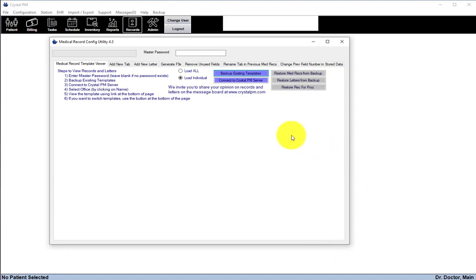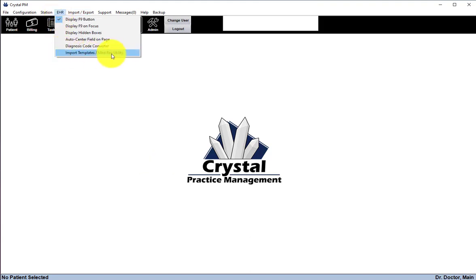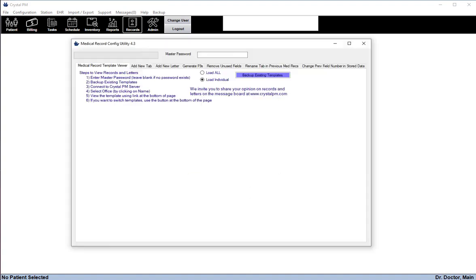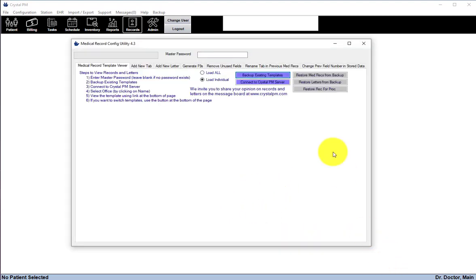Okay, now let's say that you made a lot of changes, you don't like them, something happened, whatever, you want to revert back. So you'd pretty much do the same thing. You would come into the Import Templates MedRec Utility again. You have to click Backup Existing Templates. Make sure that you do not overwrite your original file, or in fact, since you're trashing this current iteration, you can just click Cancel. And now you're going to have some buttons on the right hand side.